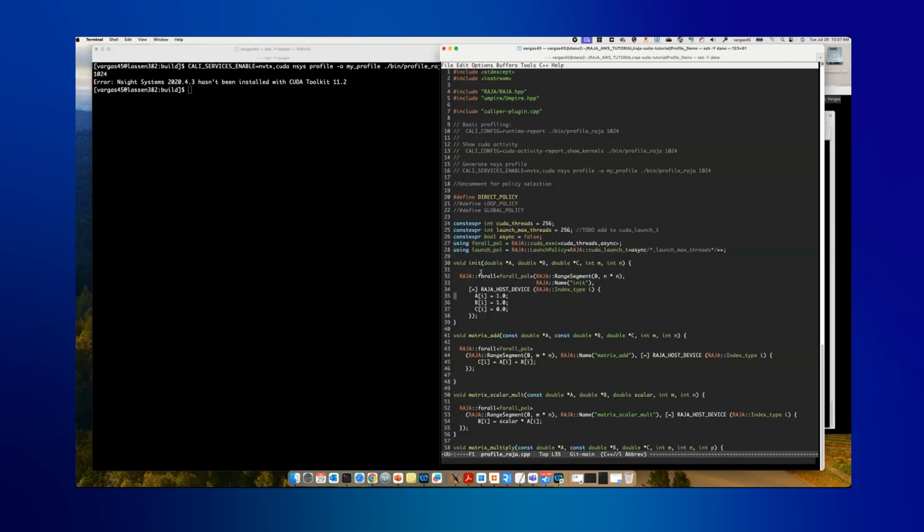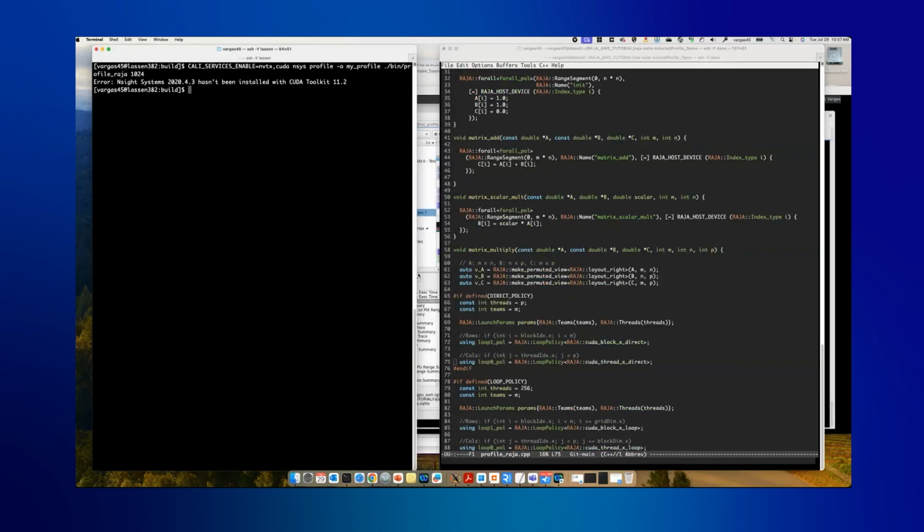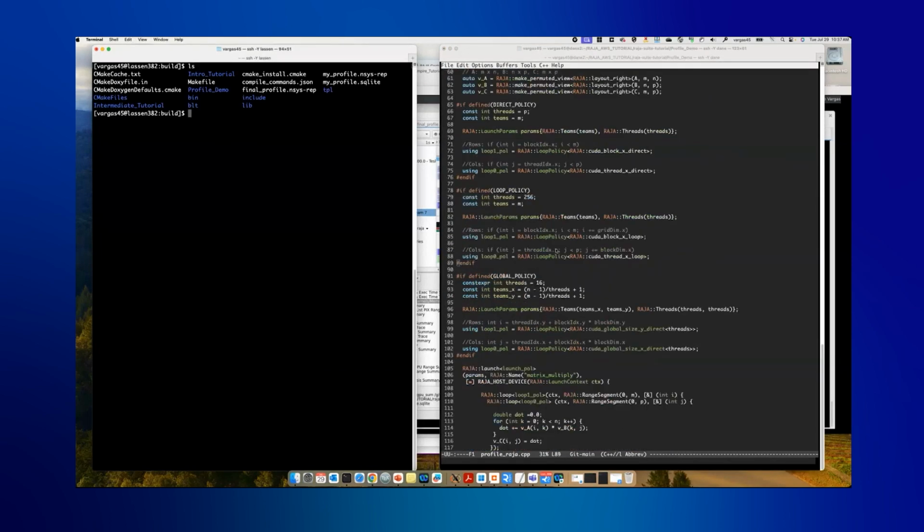As I mentioned, if you want to get profiling information, you just add the name attribute, and you pass in whatever string you're interested in. We do this for the init, matrix addition, scalar multiply, and matrix multiply. Here we're using a lot of the machinery that was talked about during this tutorial, where we have the permuted views, and we have 3 different policies we'll be looking at.